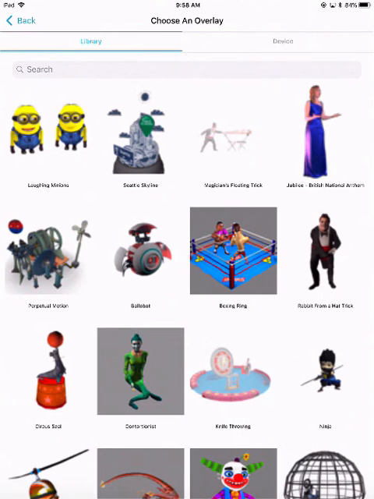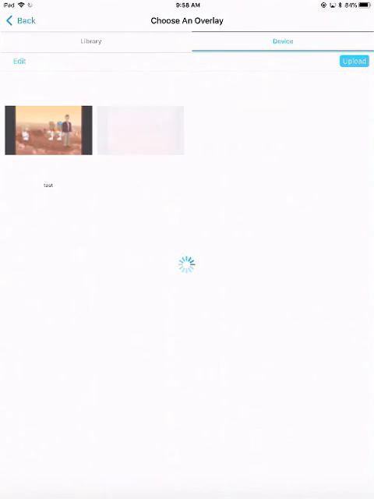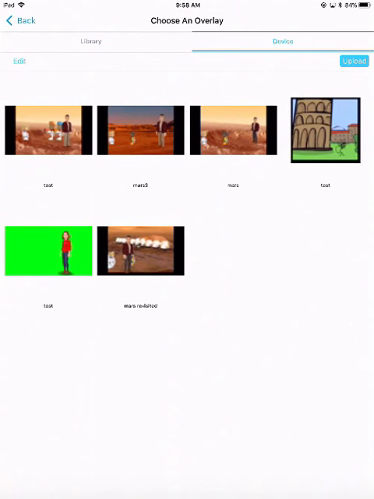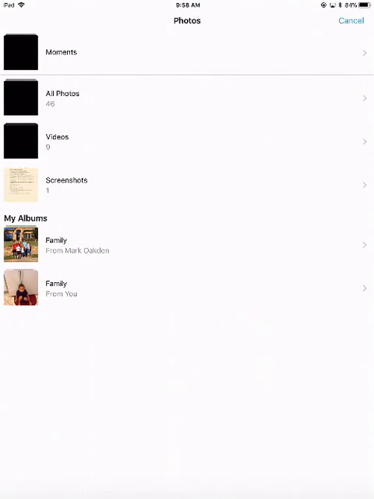Okay, now I want to choose an overlay. And I'm going to pick from the device. I'm going to pick a movie that I've created. Okay, so I need to upload a movie from my photo album. And I'm going to select that movie that I just created today with the information about heroes.